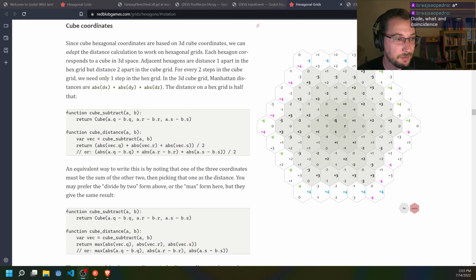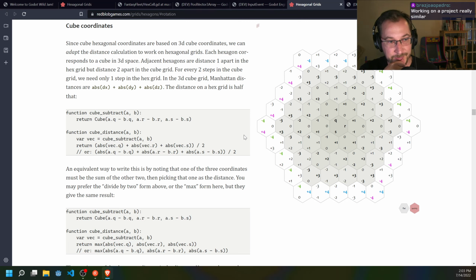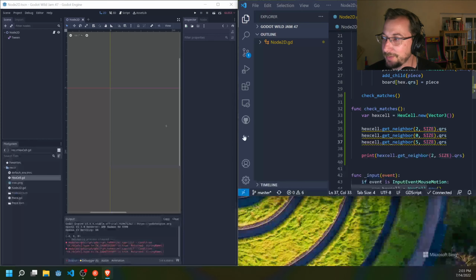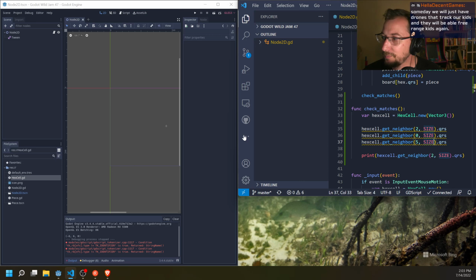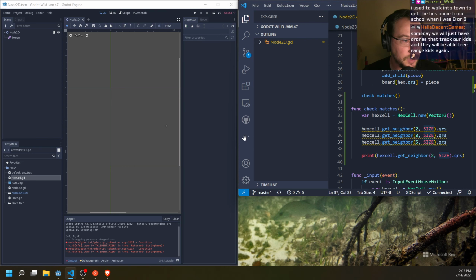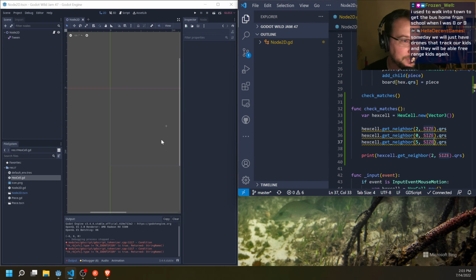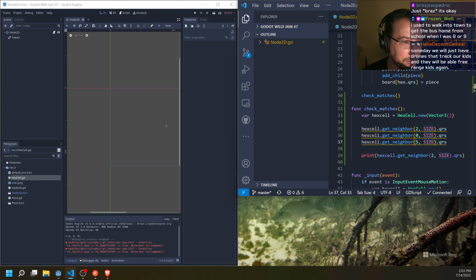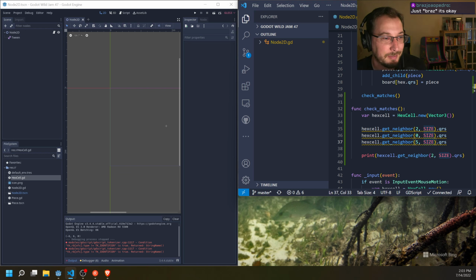Braz. I'm not sure how to say your name. Pedro at the end there. Working on a project really similar. Oh, you're doing something with hexagons? Hexagons! Someday we'll just have drones that track our kids and they'll be able to be free-range kids again. I used to walk to town to get the bus from school when I was 8 or 9. Just Braz. Alright, I'll do that, Braz. Are you in Brazil?